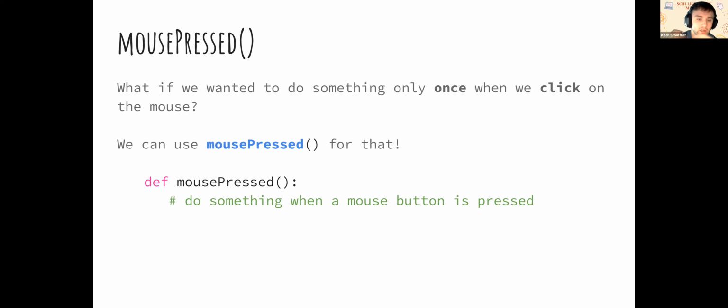You can also redefine the mouse pressed function to do something else when the mouse is pressed. The way you do that is like how we define draw and setup functions. You just need to do def mouse pressed and then do something. So if you want to print mouse pressed on your console, you can do that there.